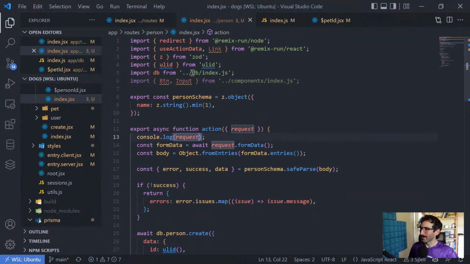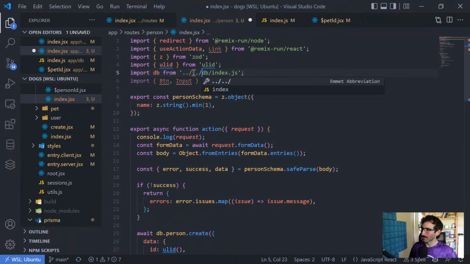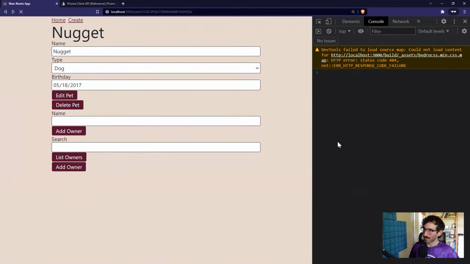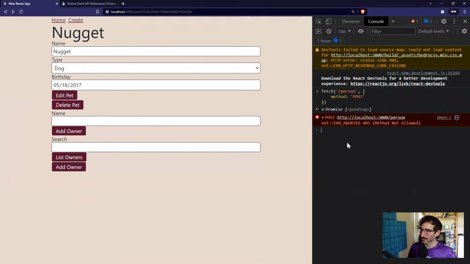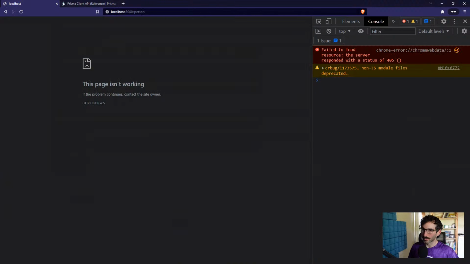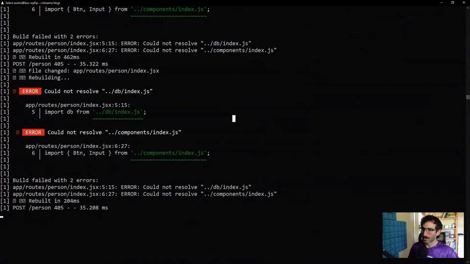Okay, so in here for the database, I think we need to go up one more route. Cool, that should now be working. Let's go back and try that fetch request one more time. 405 not allowed. Next do. Okay, add that owner. Still not working. What is? Components. Great.